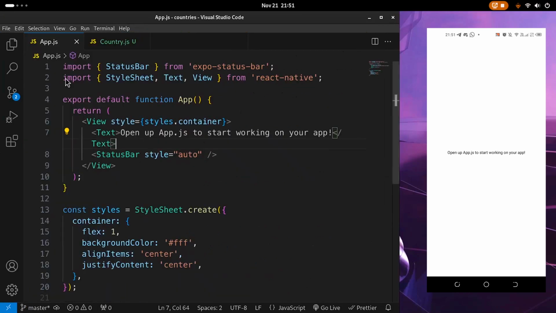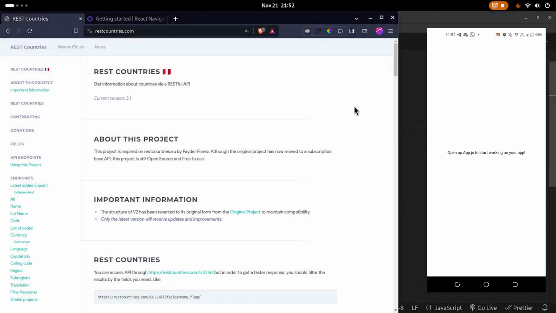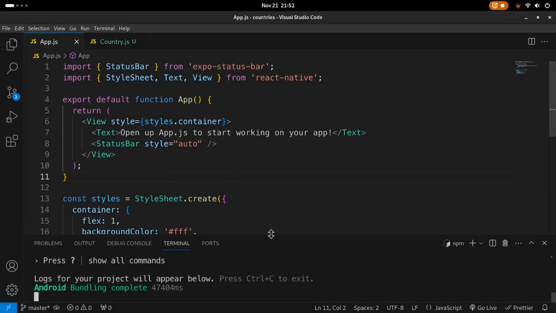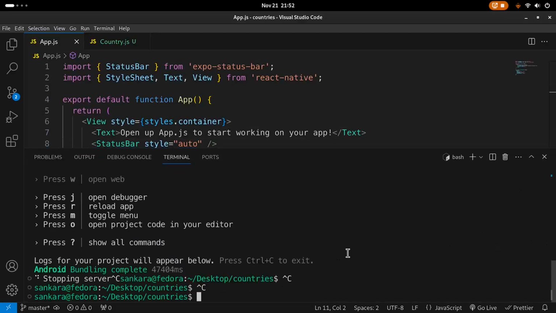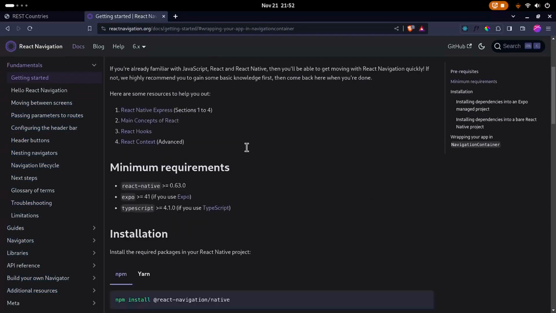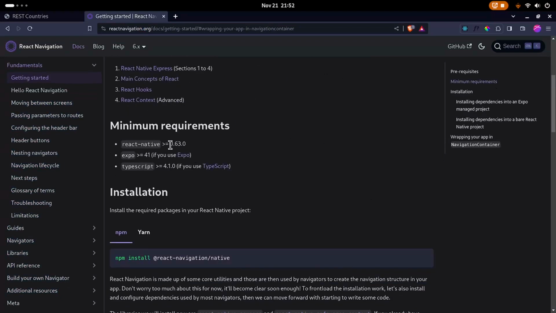Now as we continue, we need to install React Navigation. In order to do that, because it's going to be easier, let me make this full screen, as well as this other one. Then let me press Ctrl J to open up my terminal. We are going to need to shut this down, so let's shut it down. Then, inside React Navigation, the link is reactnavigation.org, we're going to go into getting started. The minimum requirements are React Native version greater than or equal to 0.63, and Expo and TypeScript, and so on and so forth.